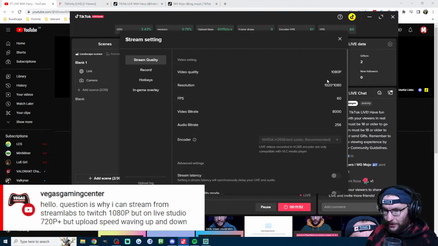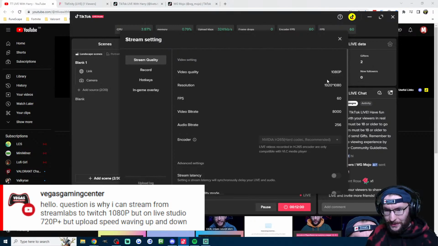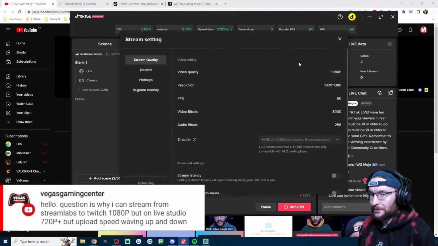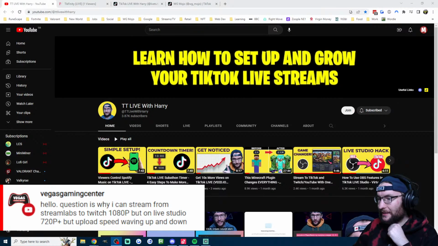So take a screenshot of this, right? This is the recommended settings. In actual fact, my bitrate is probably a bit too high. I should probably lower it, but it's fine. Yeah, screenshot this. This is my recommended Live Studio settings. And if it's lagging, then it's maybe the wrong encoder.